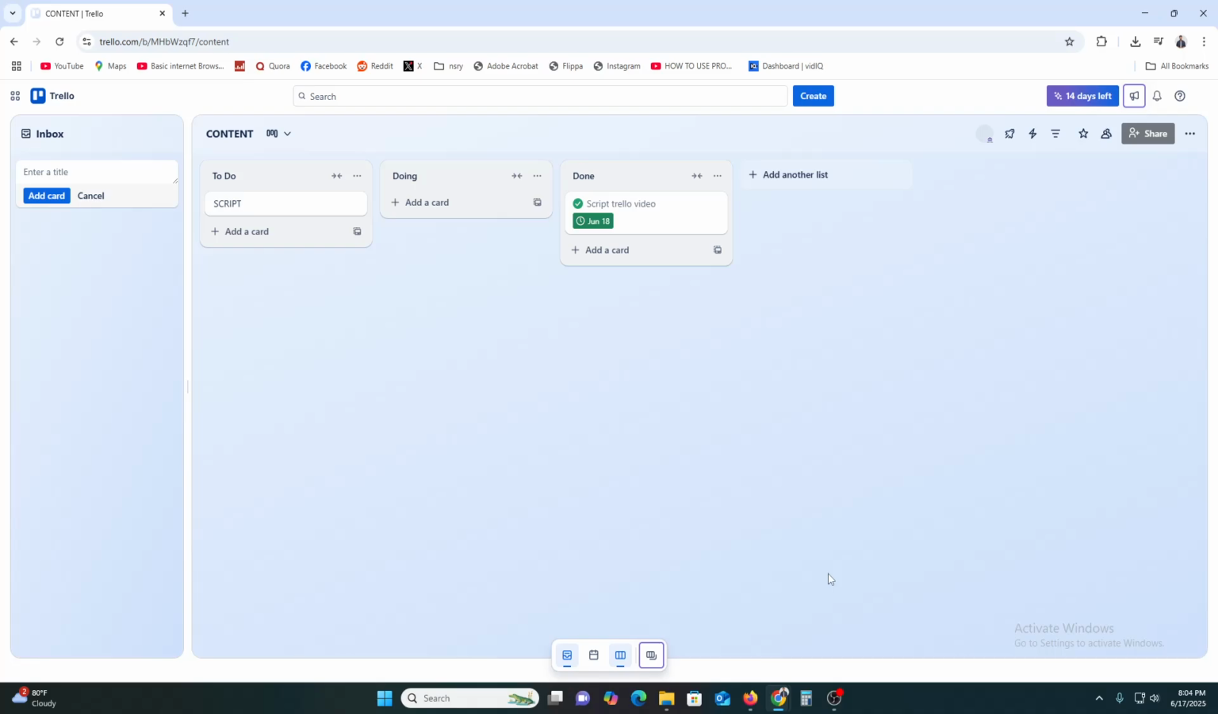So let's wrap up the video here. That's how to use Trello boards step by step in 2024. Whether you are managing a side project or leading a team, Trello keeps everything visual and organized.